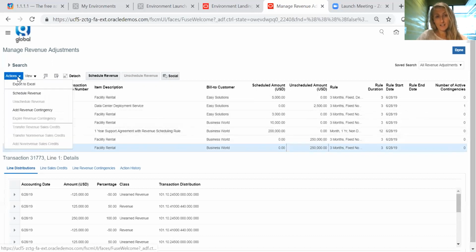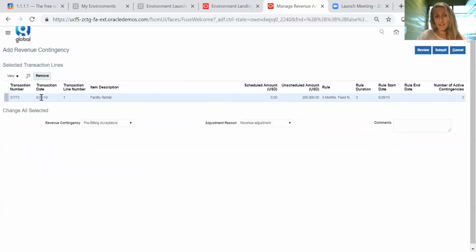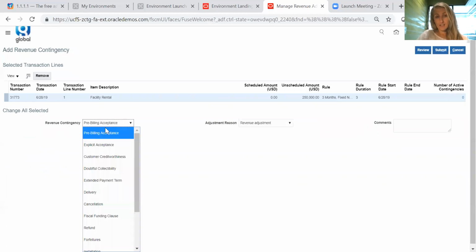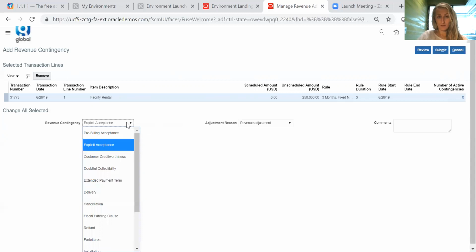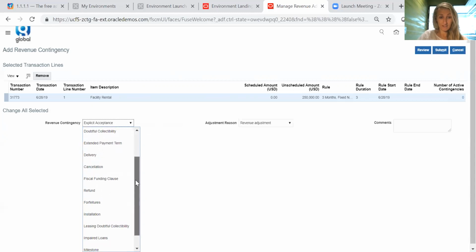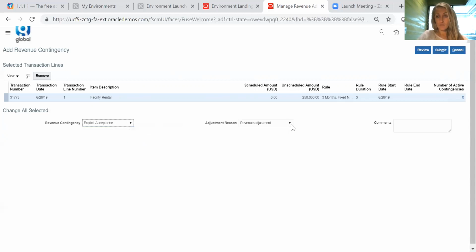To add a contingency, I'll come into actions. I can go to add revenue contingency. Here again, I have different options. In this case, I'm going to go for an explicit acceptance, meaning that someone needs to explicitly accept that the invoice is correct prior to us doing our revenue recognition. There are many different ones set up here, but you can always set up whatever terms you want that link back into your contract. For the adjustment reason, I'll again use the revenue management process, and you can add in any comments or notes which you need at this stage. I hit submit.